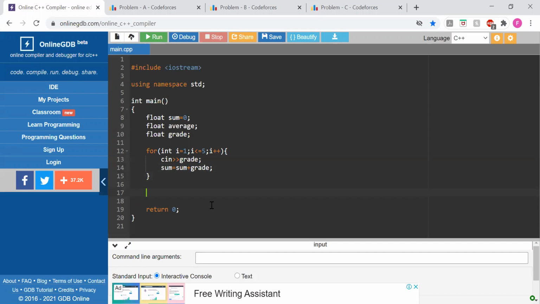It's okay. So who can help me figure out a way to find the average of these 5 grades? So we declared the average above. How can we find the average and print it out?